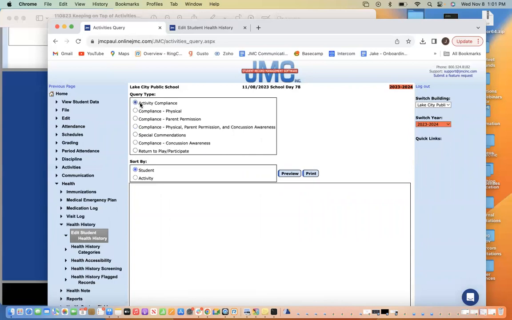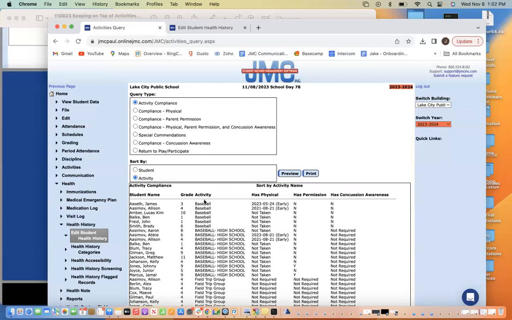If I click this top one, the activities compliance, it's going to show by the individual activity. It's going to use the dates that I've referenced. So I select this, and now I've sorted this report by activity. Based off of the dates that I entered for baseball, for example, I can tell, all right, this student has a physical. The physical was listed 5/24/23. So they're good. That physical has been taken early enough. We're in good standing there.